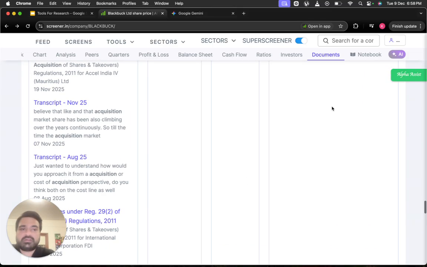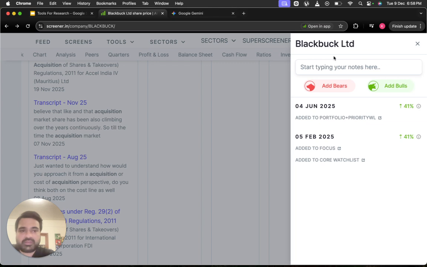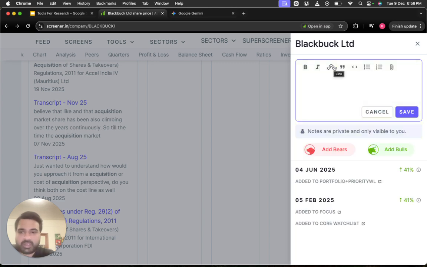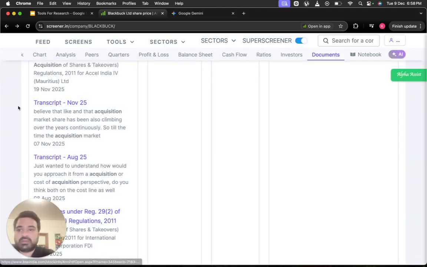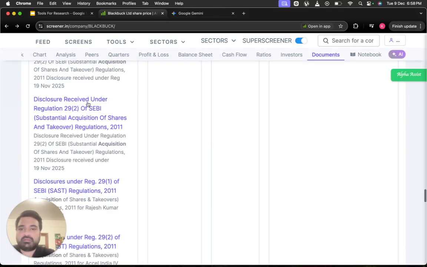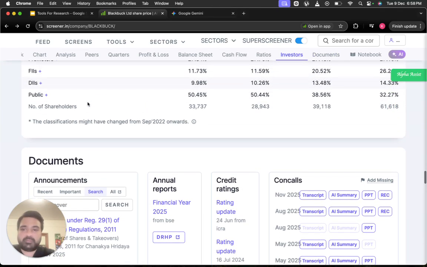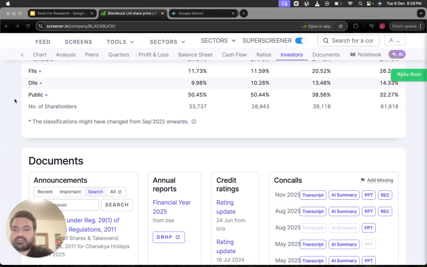Let me just show you one last thing. Here you have a notebook where you can start typing your notes, anything while you're doing research, and you can just save it here. These notes are private and visible only to you. So yeah, this was a company page in Screener, one of the most primary places you should look at when you start researching a company. So this is for the company page.